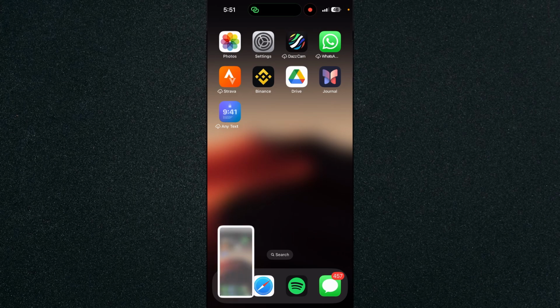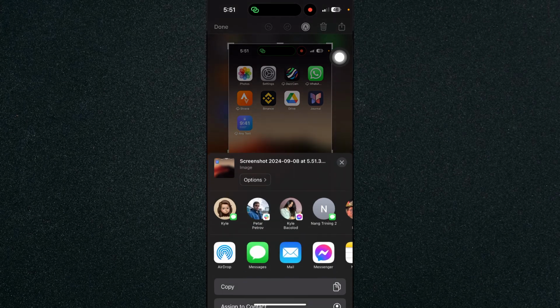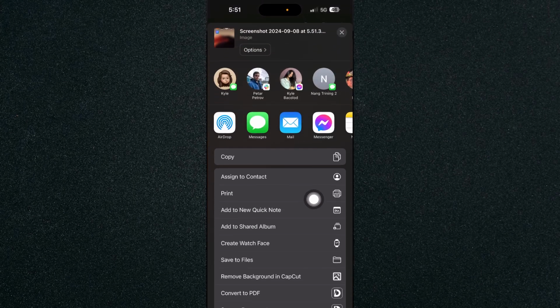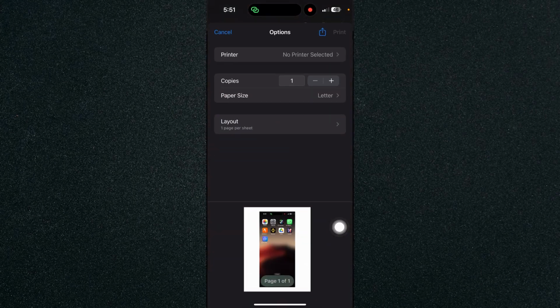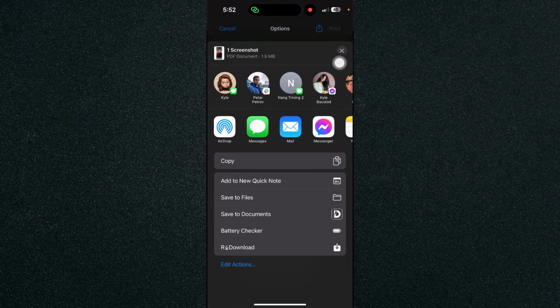And once you've taken a screenshot, click on the photo that has been screenshotted and click on the share icon on the top right here. So once you've done that, it will show up these options right here. And you will need to click on print, and once you click on print, it will be converted straight into a PDF. And click on the share icon again, and you can send that PDF document to however you want.